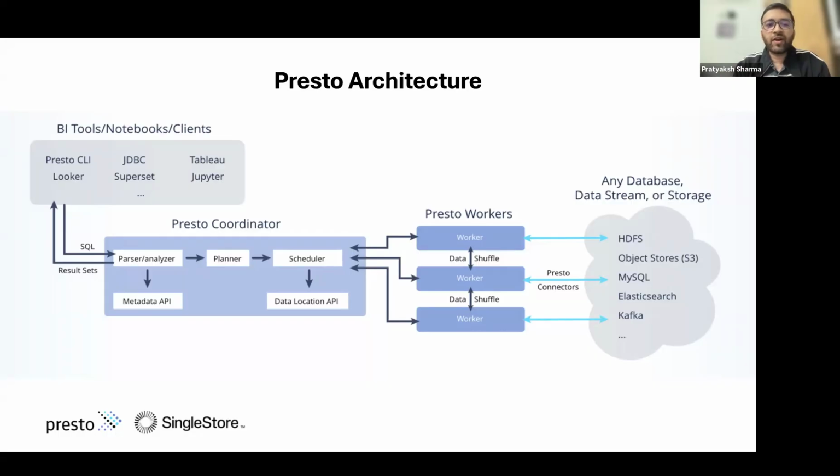So we have this Presto coordinator, which is basically accepting the queries from the clients. These are all the different clients which are supported out of the box for Presto. The most common one I would say is Presto CLI, which is a terminal-based interactive shell provided out of the box. And then we have all of these BI tools which make use of the JDBC driver to talk to Presto, for example, Looker and Superset.